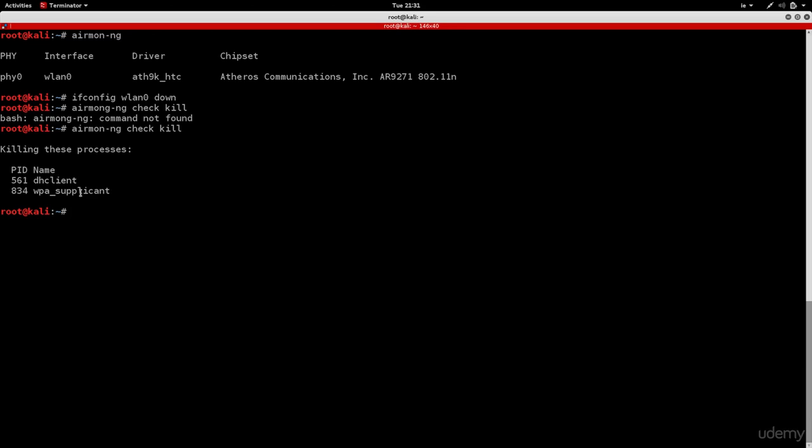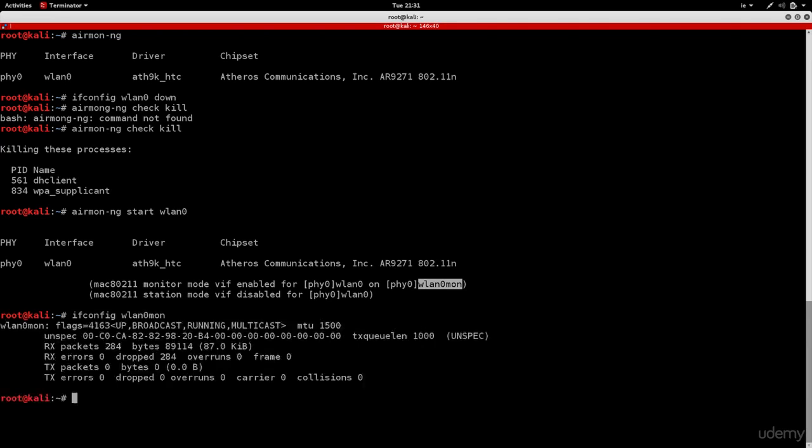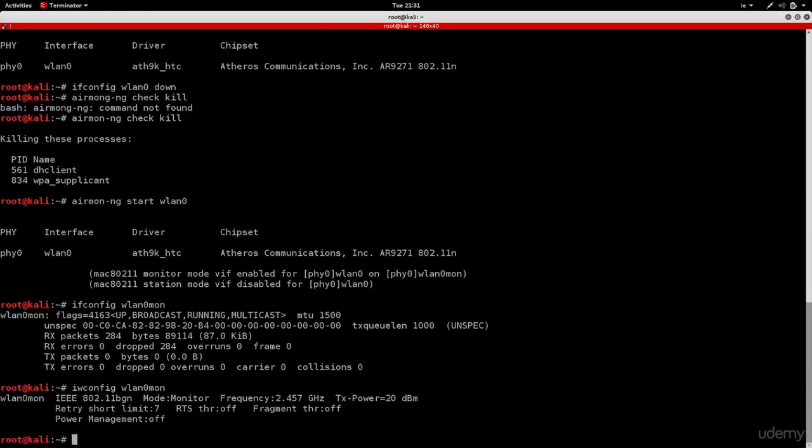So what I'm going to do now is enable monitor mode the same way that we did in the first method. So it's going to be airmon-ng start wlan0. Now, as you can see, monitor mode has been started on wlan0mon, which is a virtual wireless interface. So I'm gonna do ifconfig. And as you can see, the mode is monitor.